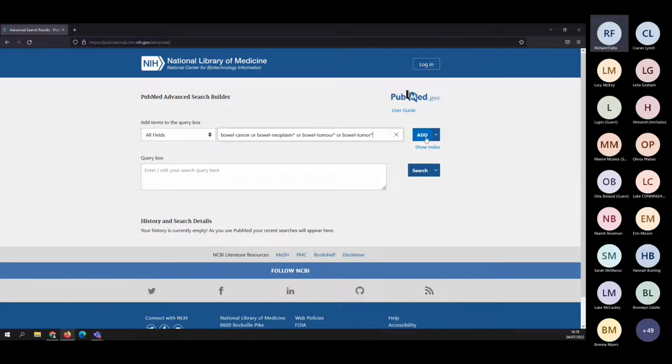And then whenever you're finished, you just click Add, and that will add that set of terms to this query box. So we've now searched for all the terms that describe bile cancer. And then we can move on to terms that describe our second concept, which is screening.